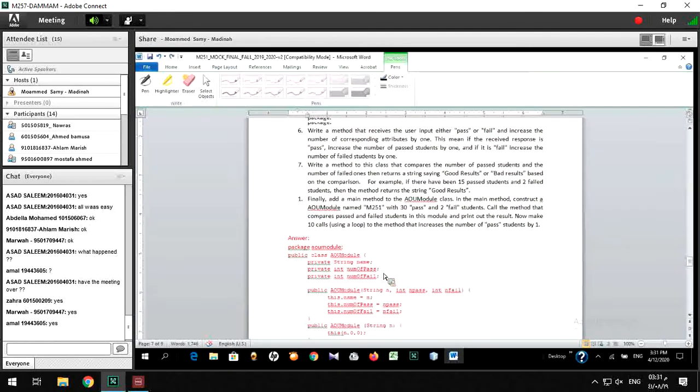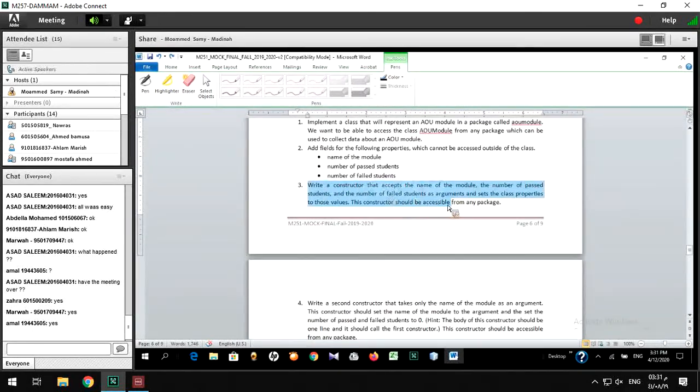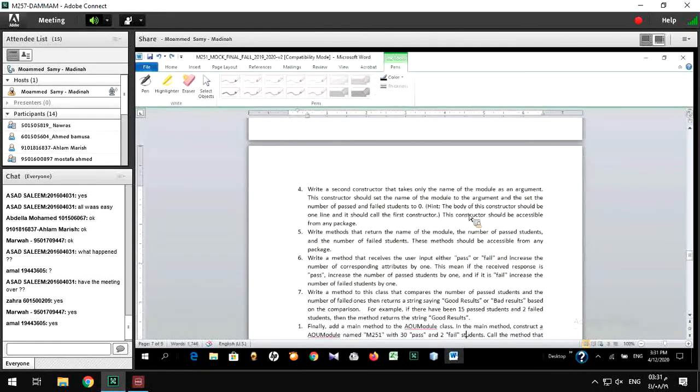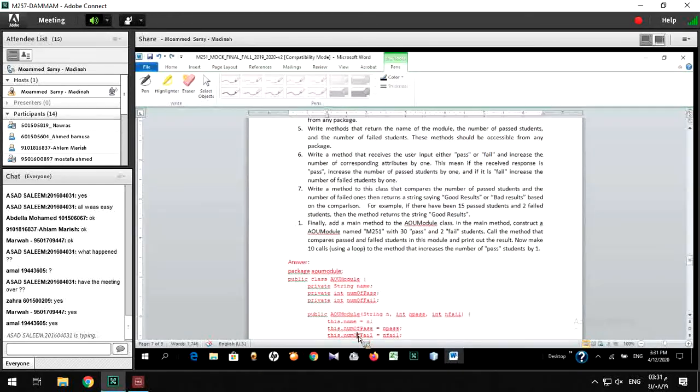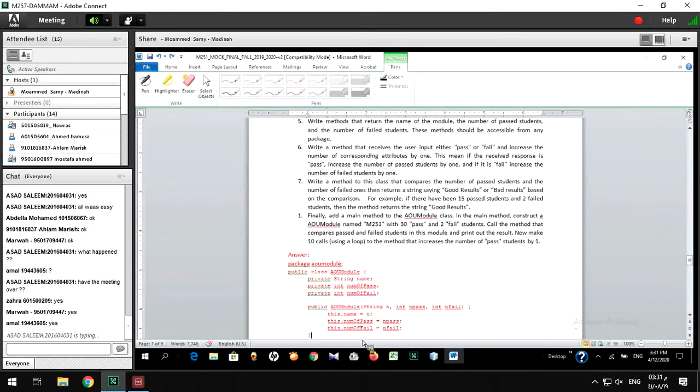Number 3, it says: write a constructor that accepts the name of the module, number of passed students, number of failed students, and sets the class properties to that. And it is accessible from any package. That means you need to write a public constructor. So I write public AOU module, that is the name of the class, string n, the name of the module, int number of pass, number of fail, which will set n as the name, n pass is the number of pass, and n fail is the number of fail.